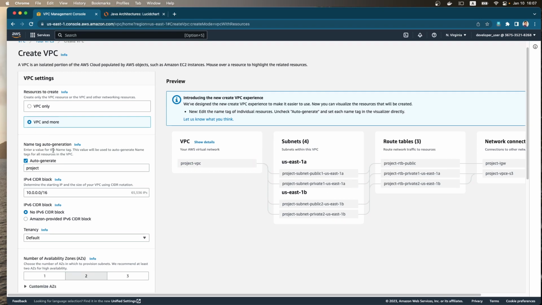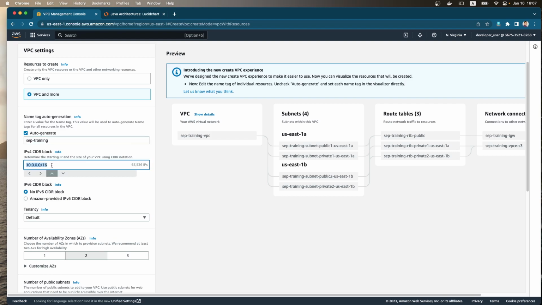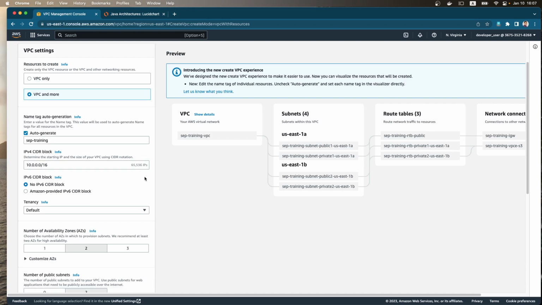We can create a VPC with a name. So we can have this SEP training. And then the CIDR block, we can just keep like 10.0.0.0/16. Then in this CIDR block, we're going to have 65,000 IP addresses. But this is not a public IP address. This is a private IP address.